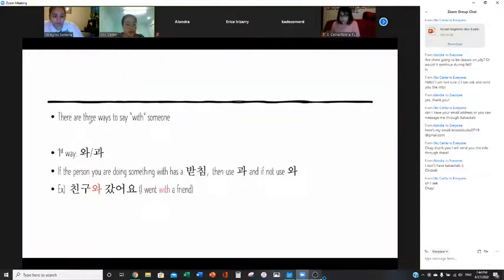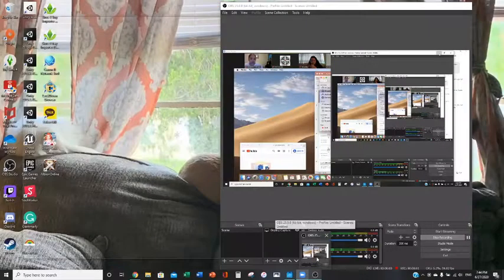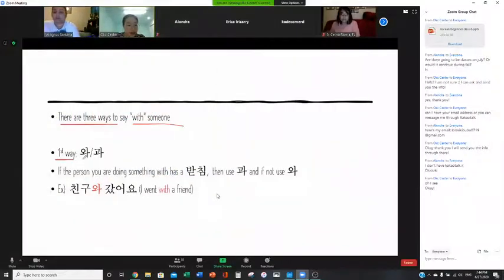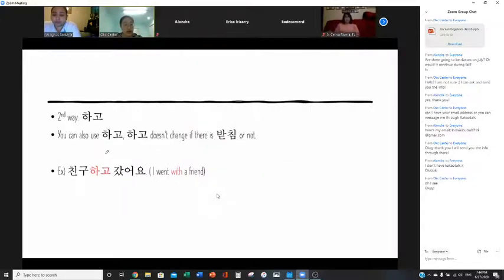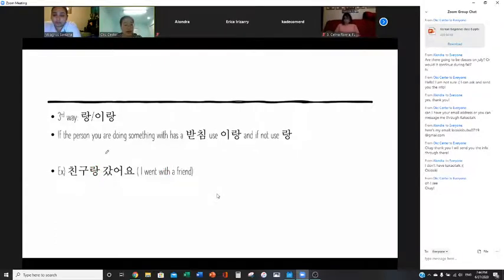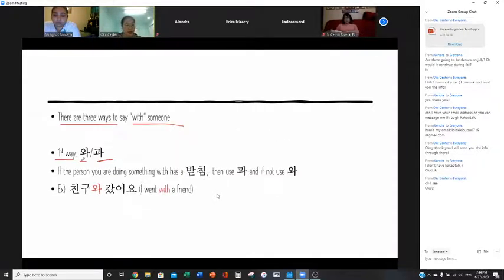So there are three ways to say with someone. The first way is 와 and 과. I will go over all three ways. One, the 와 and 과. Second way, 하고. Third way, 이랑. All of these three can also be used as "and", but I will go over it in a few slides.